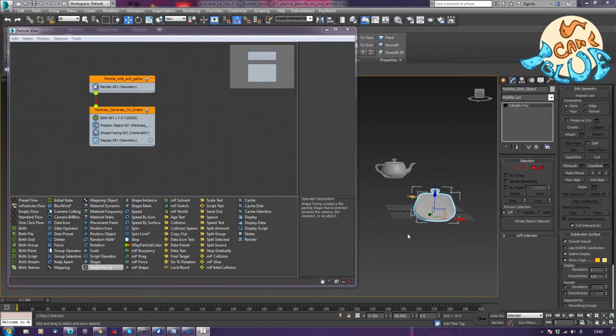Hey, how's it going? Okay, so got the stuff on our emitter here. I'm going to take this nice and slowly.